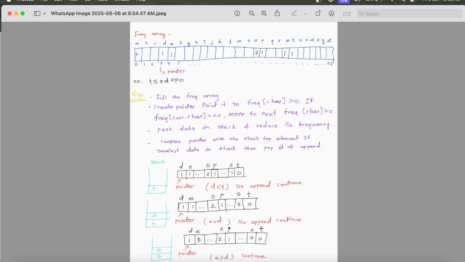In the frequency array, at index 0, a is pointing, and at the last index, z is pointing. Based on that, we have prepared this frequency array. Now, once we fill the frequency array, we can create a pointer. Basically, it points to the character which has frequency greater than 0. Once we find this character, we keep on looking into the characters of the string. From the 0th index of the string, we check whatever character we get, and we put it either into the stack, or if it is the smaller character, we use it. So this frequency array is going to help us.